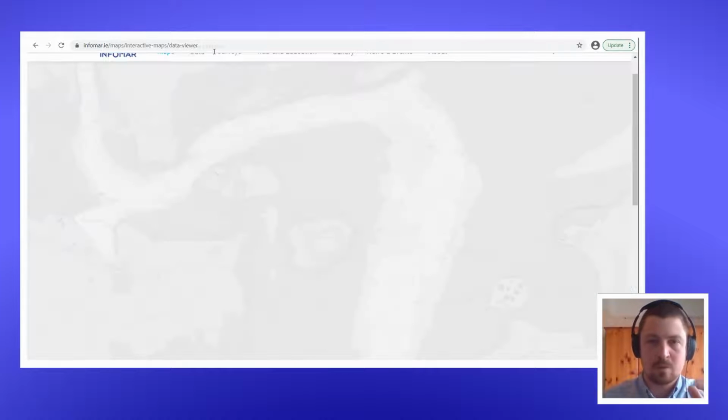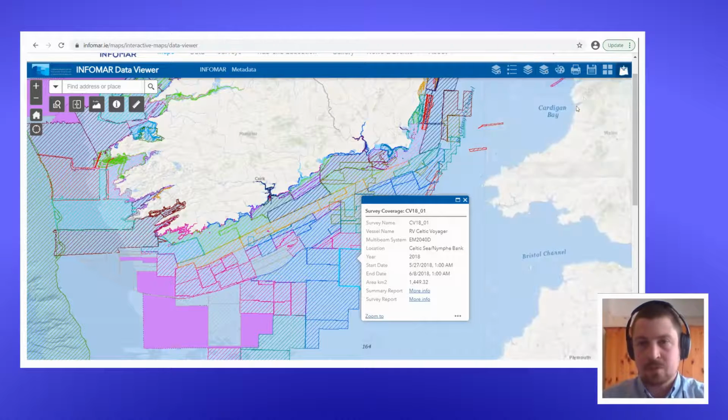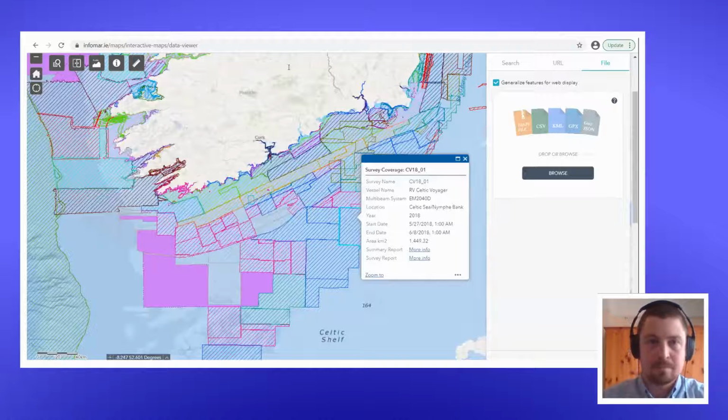So one layer I'd like to draw your attention to is the survey coverage polygon. In here, if you have an area of interest, essentially this allows you to see exactly what survey legs intersect with your area of interest. And if you have shapefiles of that, you can also bring that into the data viewer with the add data function as well, which is really handy.